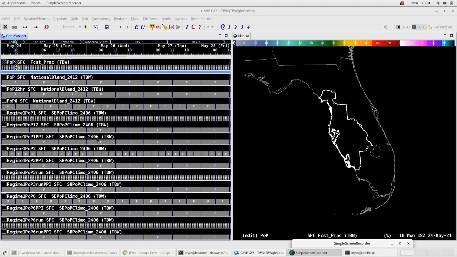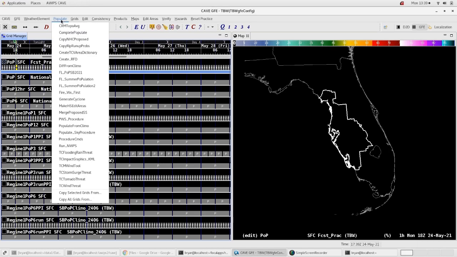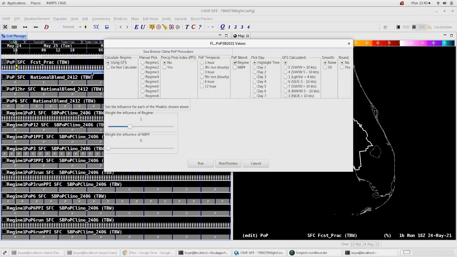Let's introduce the new GFE Thunderstorm Climatology procedure. The procedure can be located under the Populate menu and is called FL_POP SB 2021. Looking at the GUI, the first choice the forecaster will make is whether they want the procedure to automatically choose the regime for them, that's the using GFS, or do a manual calculation, that's do not calculate.